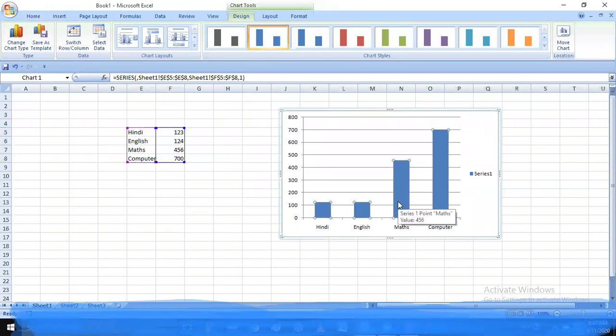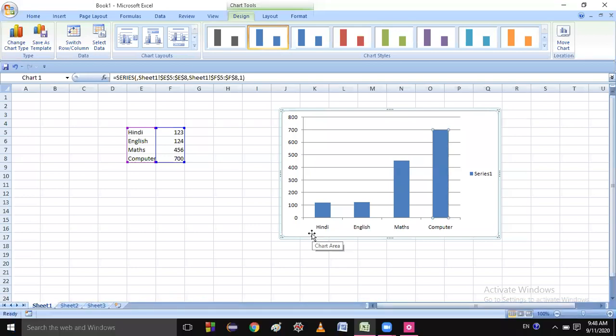Basically the column chart is here, and as I explained to you, the categories are organized horizontally. You know this Hindi, English, maths and computer, these are the categories. These are organized horizontally and the values are organized vertically. This complete thing is the chart area, and the next one is the category axis. The X-axis is called the category axis. The Y-axis is called the value axis.